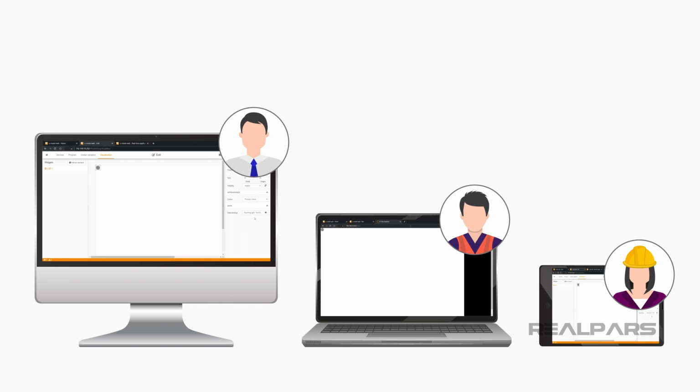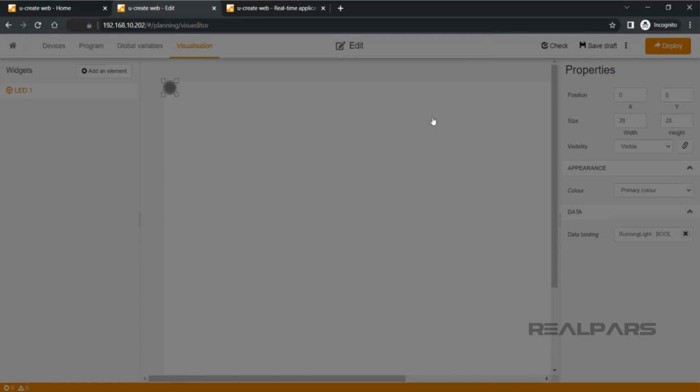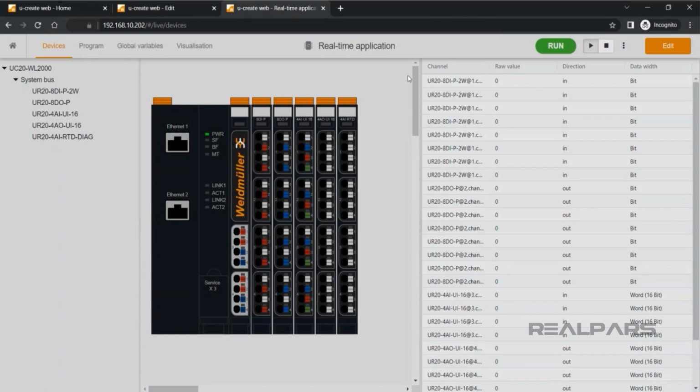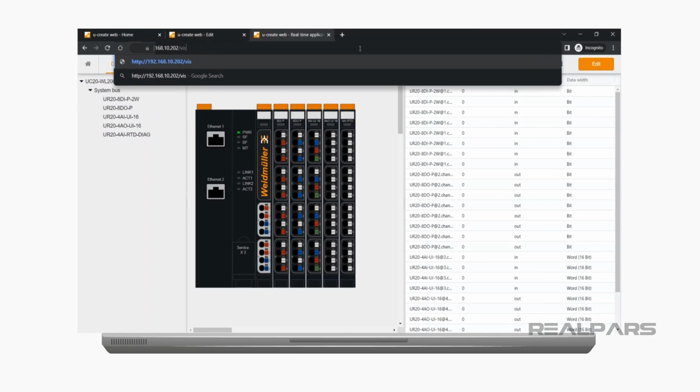The visualization application can also be configured to have user management, without an additional license, so that application designers can easily manage who has access to what information and controls in the visualization. Since the visualization application is running on the controller, we don't need a separate HMI device to run and view the visualization application. After deploying the application, any web browser can act as a client for the visualization application running on the controller, which reduces hardware and software costs for a project.